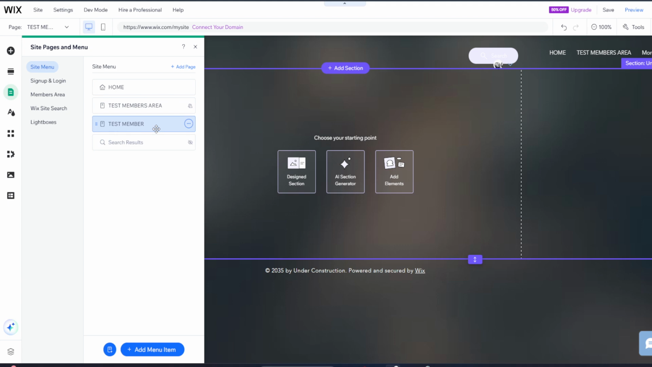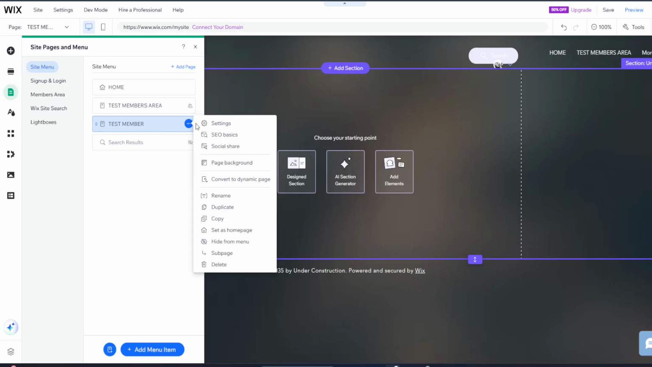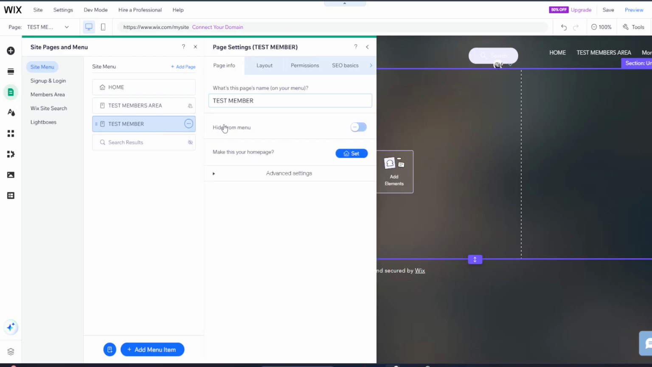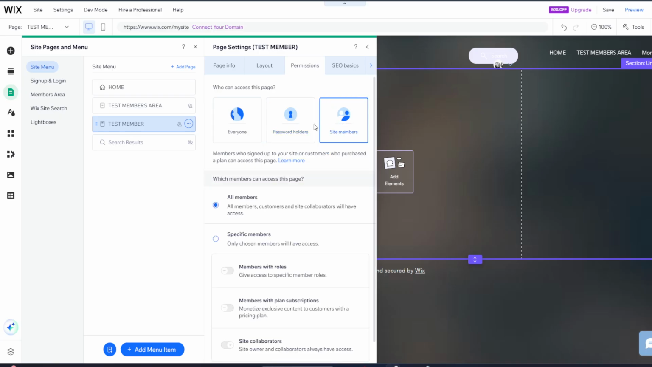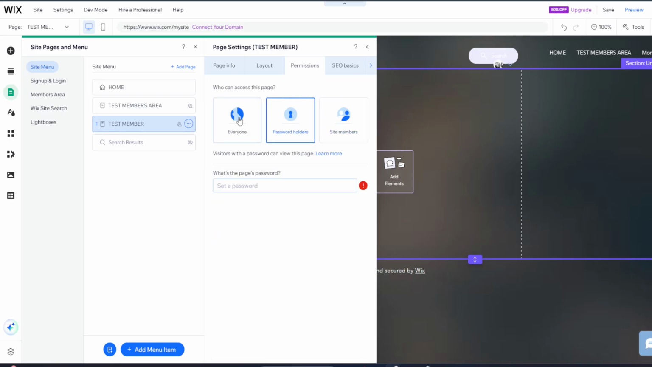With your page created, now it's time to configure its access. Click on Settings to access the page settings and make necessary adjustments. Navigate to the Permissions tab within the settings. Here, you'll find options to set access limits. You can choose whether this page is accessible to everyone, password holders, or site members. For a true members-only area, select Site Members to ensure only registered users can gain access.